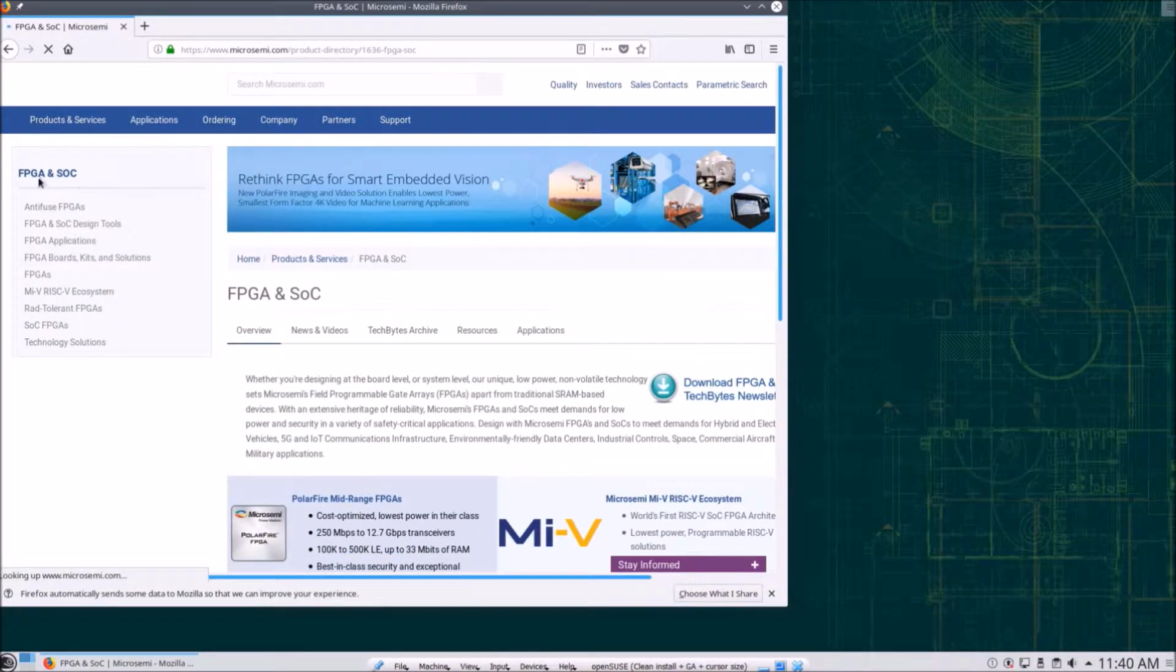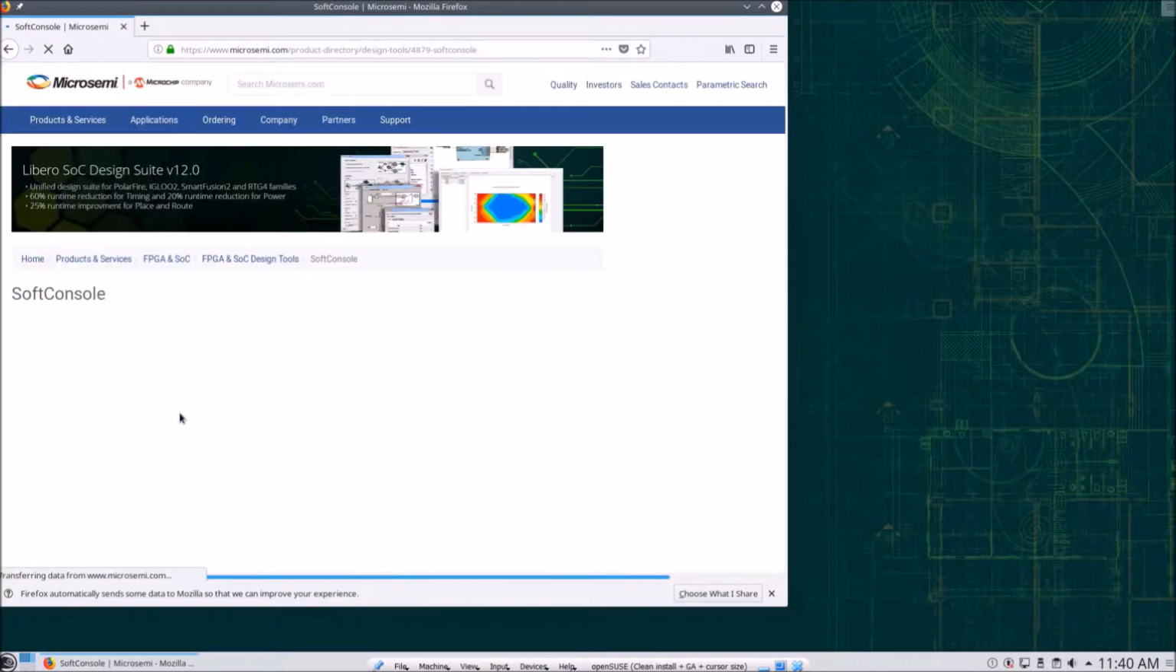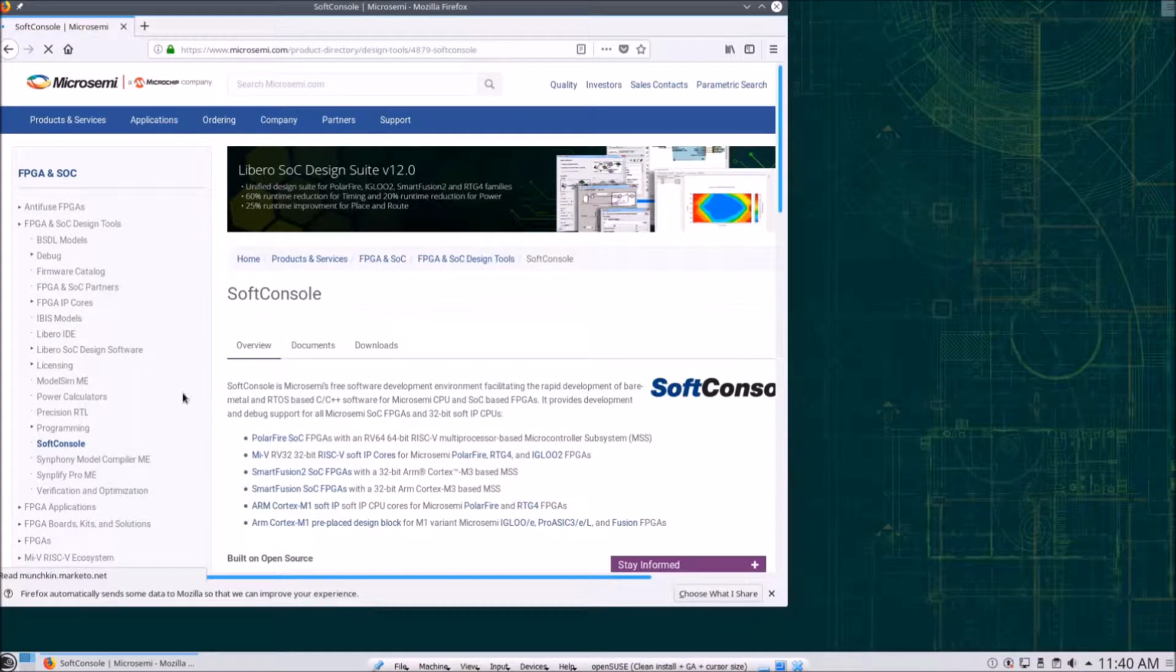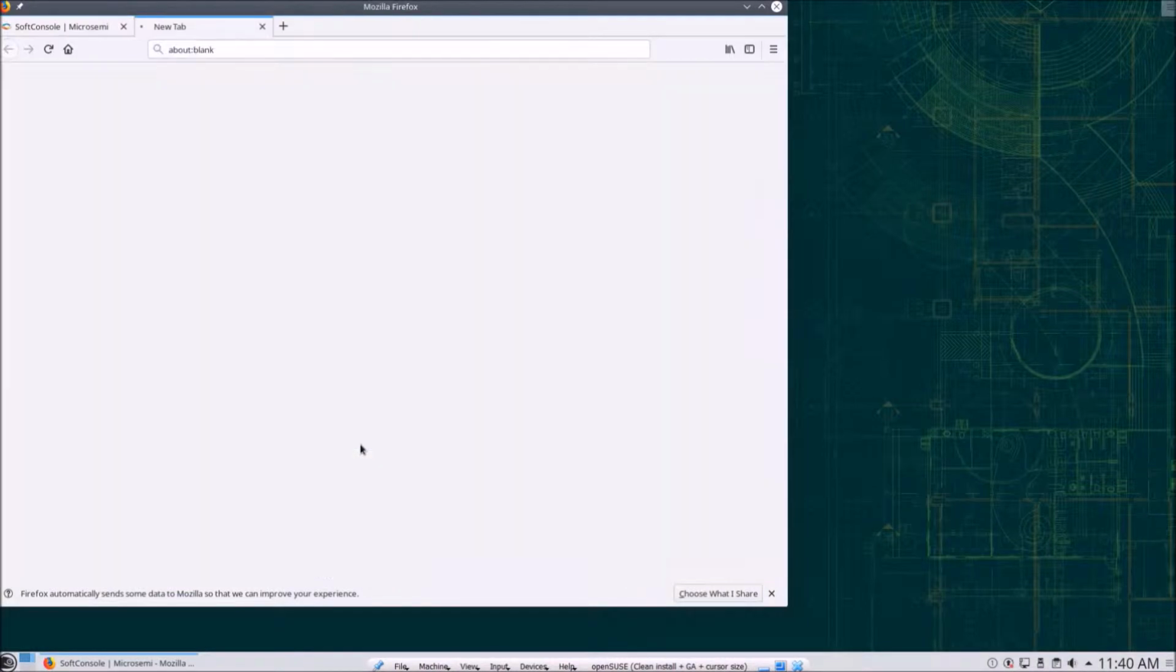Once the page is loaded up, go to the FPGA and SoC Design Tools tab. Once you're here, you can select SoftConsole from the left-hand side. This will take you to the SoftConsole product page. From here you can go to the Downloads tab and download the SoftConsole version 6 download for Linux.